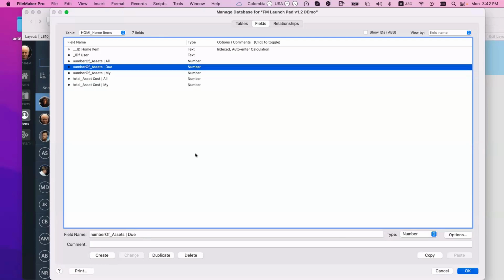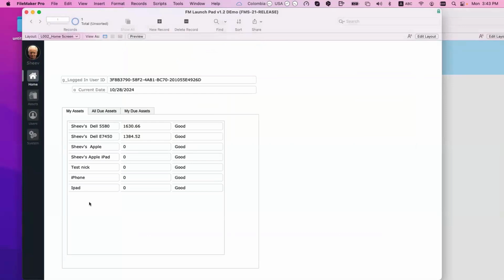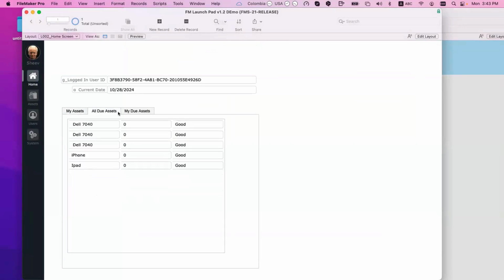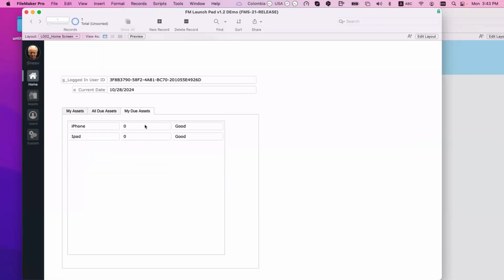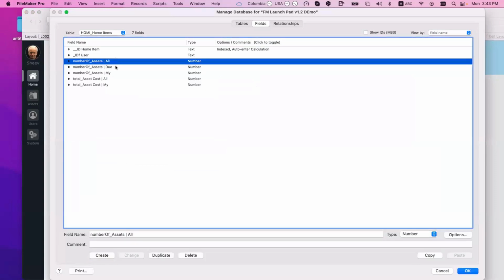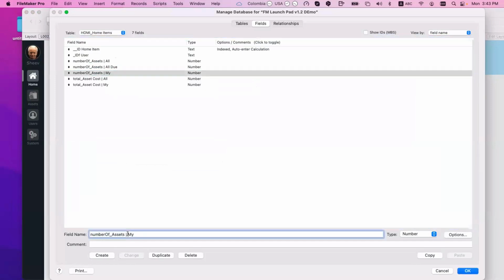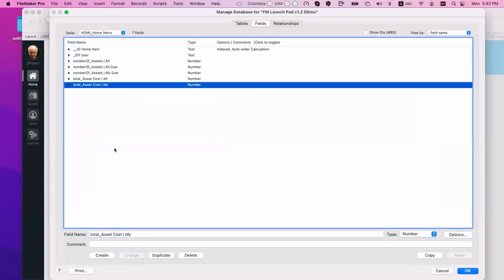So pretty much I'm going to have, for each piece of information I need in the dashboard, right here: the total, how many of my assets I have, the total cost, all due assets, and my due assets. That's what I want. So it's all due and all my due, and this is all, and this is my due.